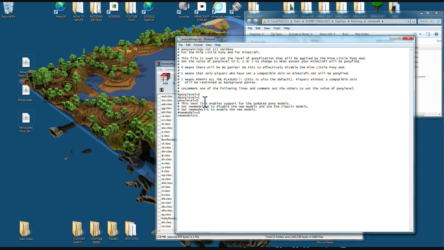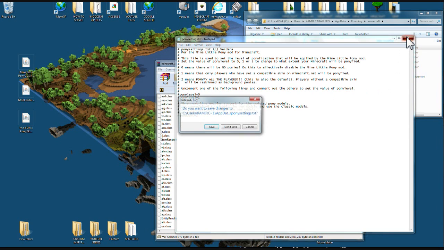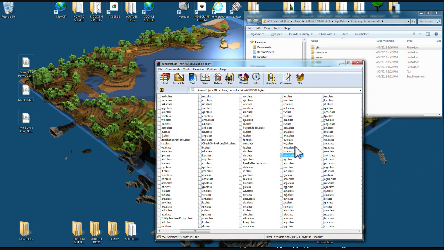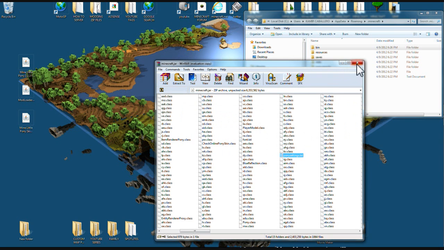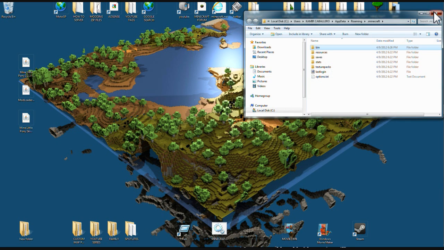If you want, you could change this and put one, or you could leave it at 2 so everybody looks like ponies. And down here you got another setting with the new skins or the old skins. I have it under number 1 for new skins. So there you go. And after you do that, you could press yes, saved. And you don't want to change it in your mod itself, so you say no. Okay, so that's it. You can X out of here.